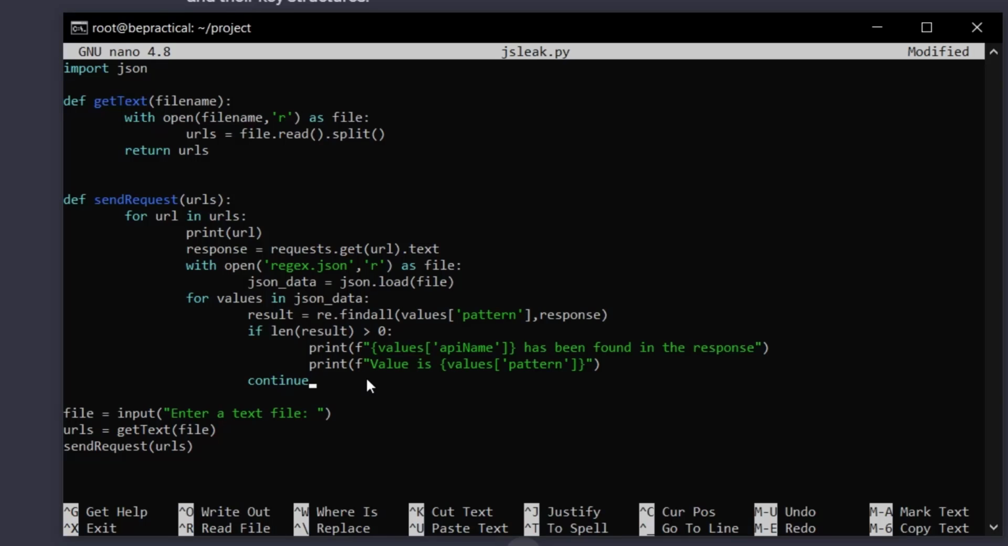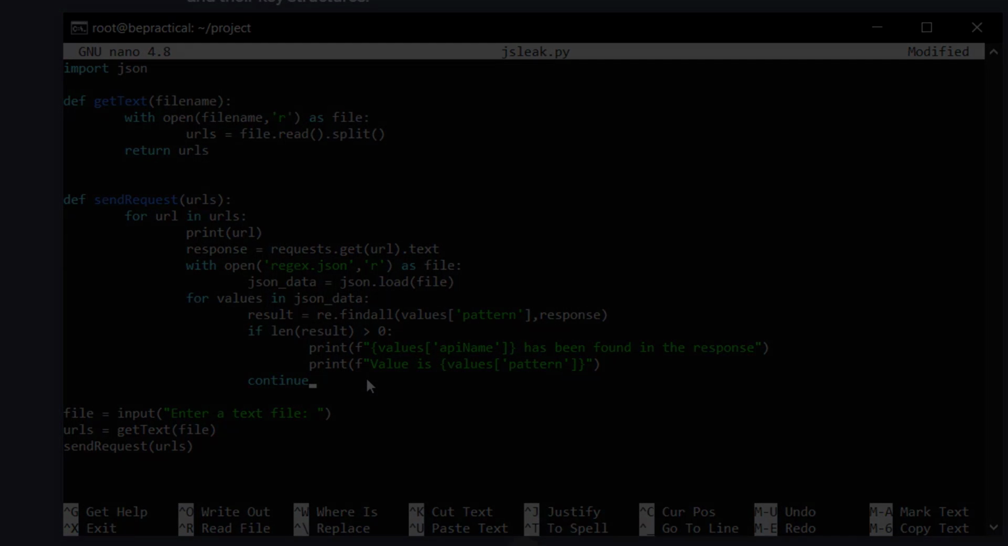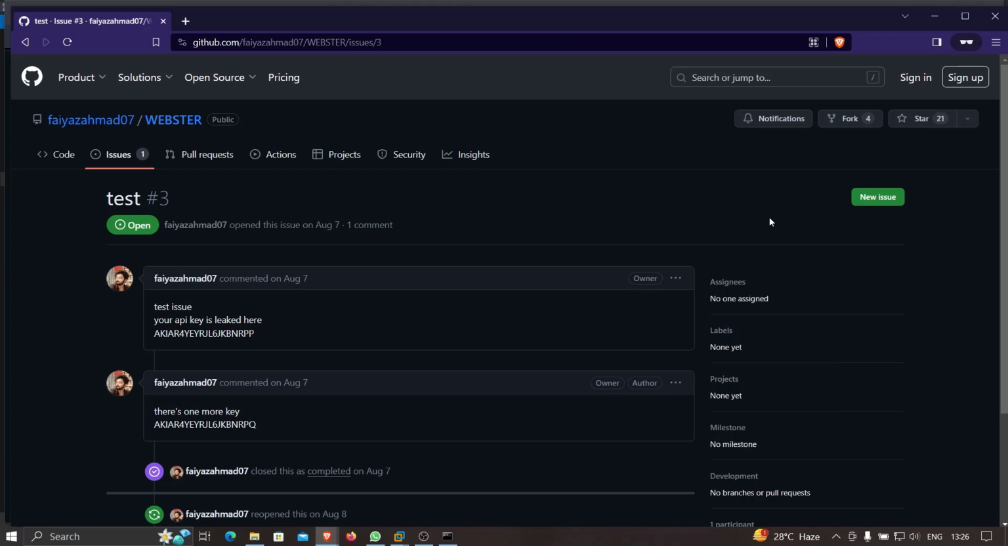Right now, let us test this out on a real world target. So now you can see I have created this issue over here on GitHub, and in this GitHub I have added the sample AWS access key ID, right?